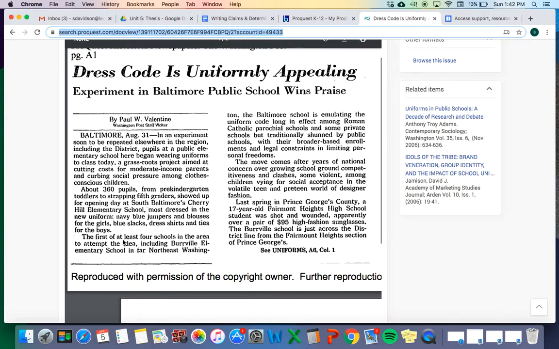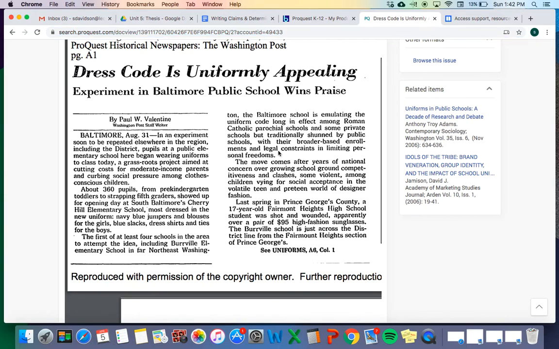The first of at least 4 schools in the area to attempt the idea, including Burrville Elementary School in far northeast Washington. The Baltimore school is emulating the uniform code long in effect among Roman Catholic parochial schools or private schools and some private schools, but traditionally shunned by public schools, with their broader-based enrollments and legal constraints in limiting personal freedoms.